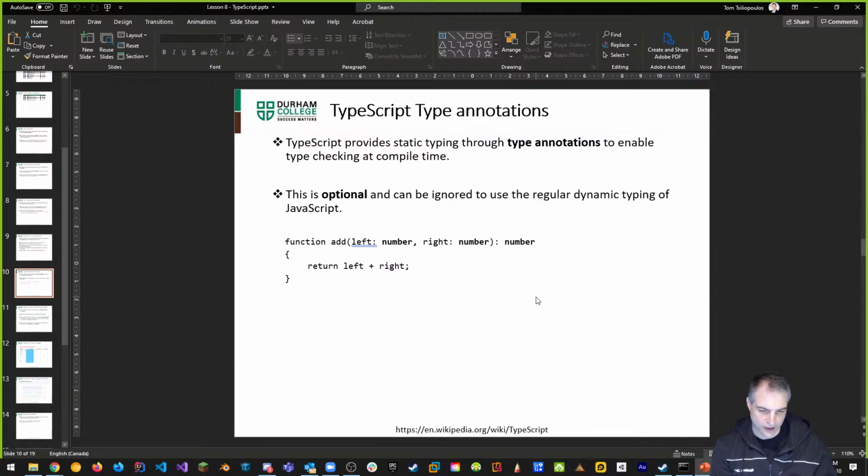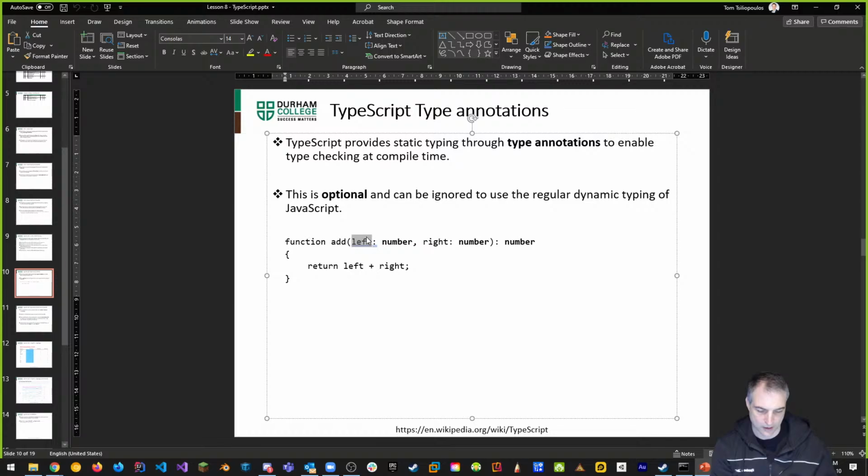So how do we do type annotations? Well, basically, it's like this. You have your variable or your parameter, and then right after it, after a colon, you put the type: number or string or whatever it is, a Boolean. And then for functions, you would say the type the function returns, again, right after the function with a colon. So that is the syntax that you would use in terms of how you would add types.